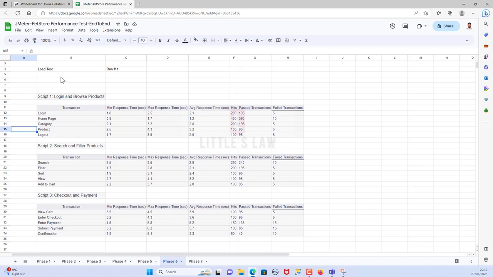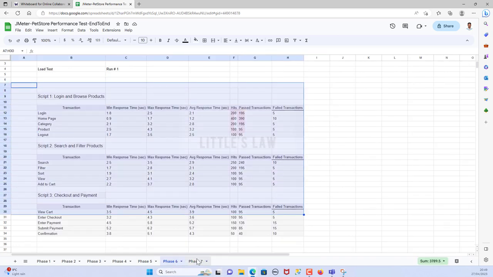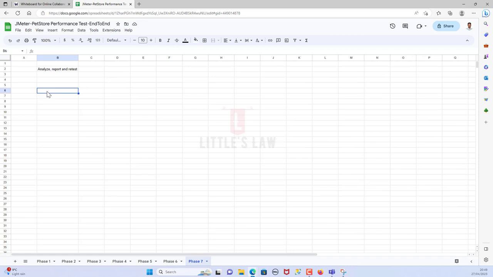So now let's go to phase 6 of testing, which is the load test analysis. We have completed one run of the load test, and phase 7 is going to be the analysis, report and retest.